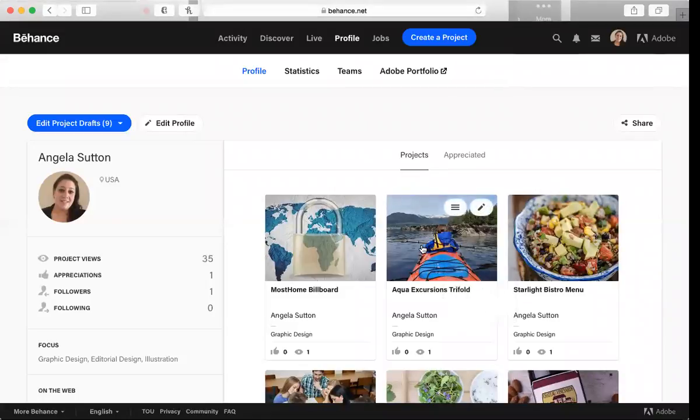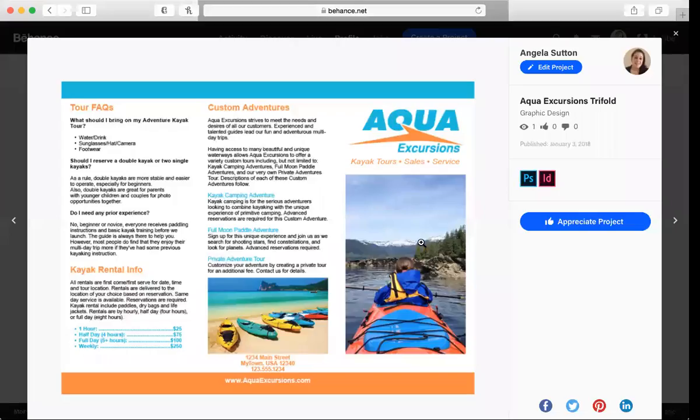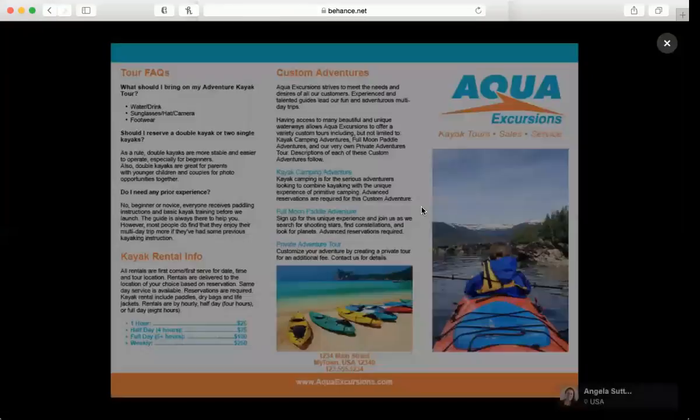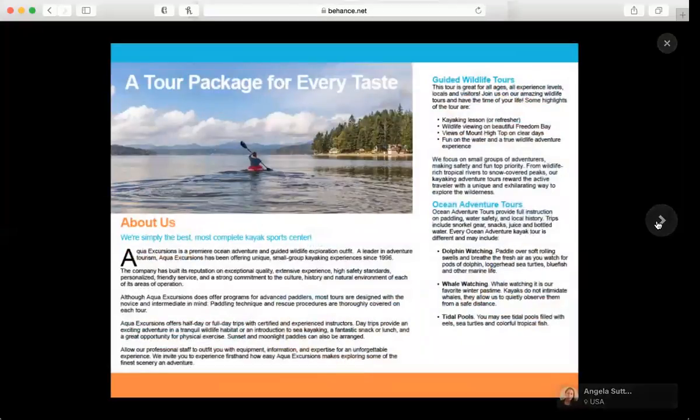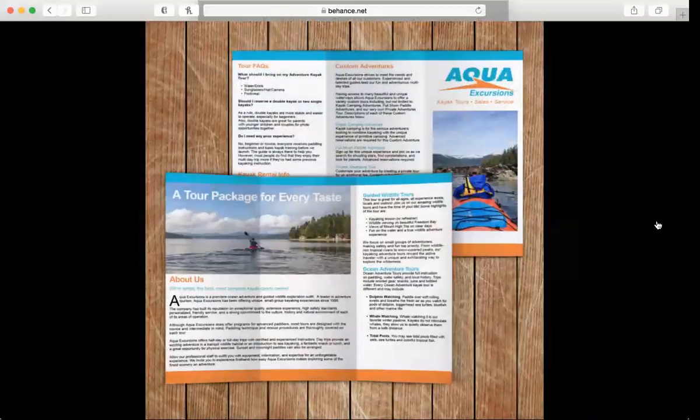My second project is Aqua Excursion Trifold. For this project, I used both InDesign and Photoshop. I used paragraph styles for the header, subheaders, and the body. With the use of columns, gutters, and bleeds, I kept everything clean and the information well organized and aligned.